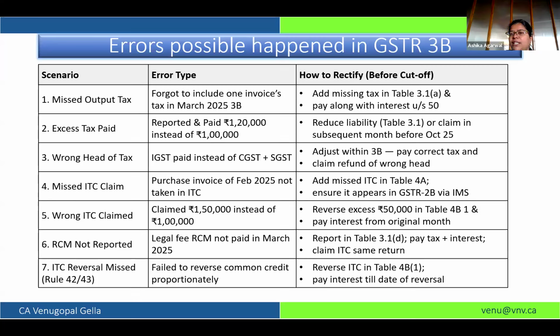Now, RCM liability is always advisable to pay through GSTR 3B, because there will be a correlation between table 3.1D, which talks about liability on RCM, and table 4A3, which talks about ITC on RCM. So if there is a mismatch between what is paid under RCM and what ITC is availed under RCM, then a notice comes.